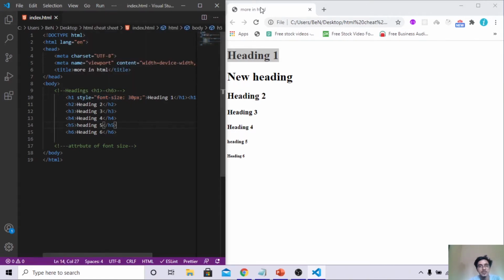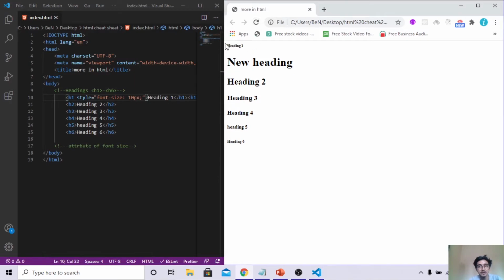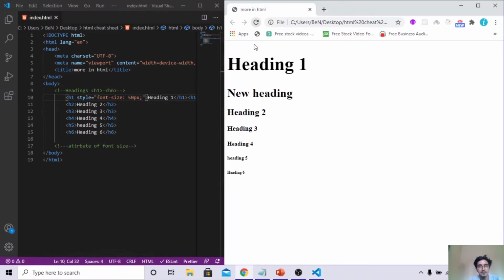Let me save it. Let me refresh it. So maybe you can see that, right? The size went a little bit down. Let me save it and see it. So heading 1 within 10 pixels. I don't want it that small. Let me make it 50 pixels, even bigger than other things. That is what we can do to solve the problem of headings being big.